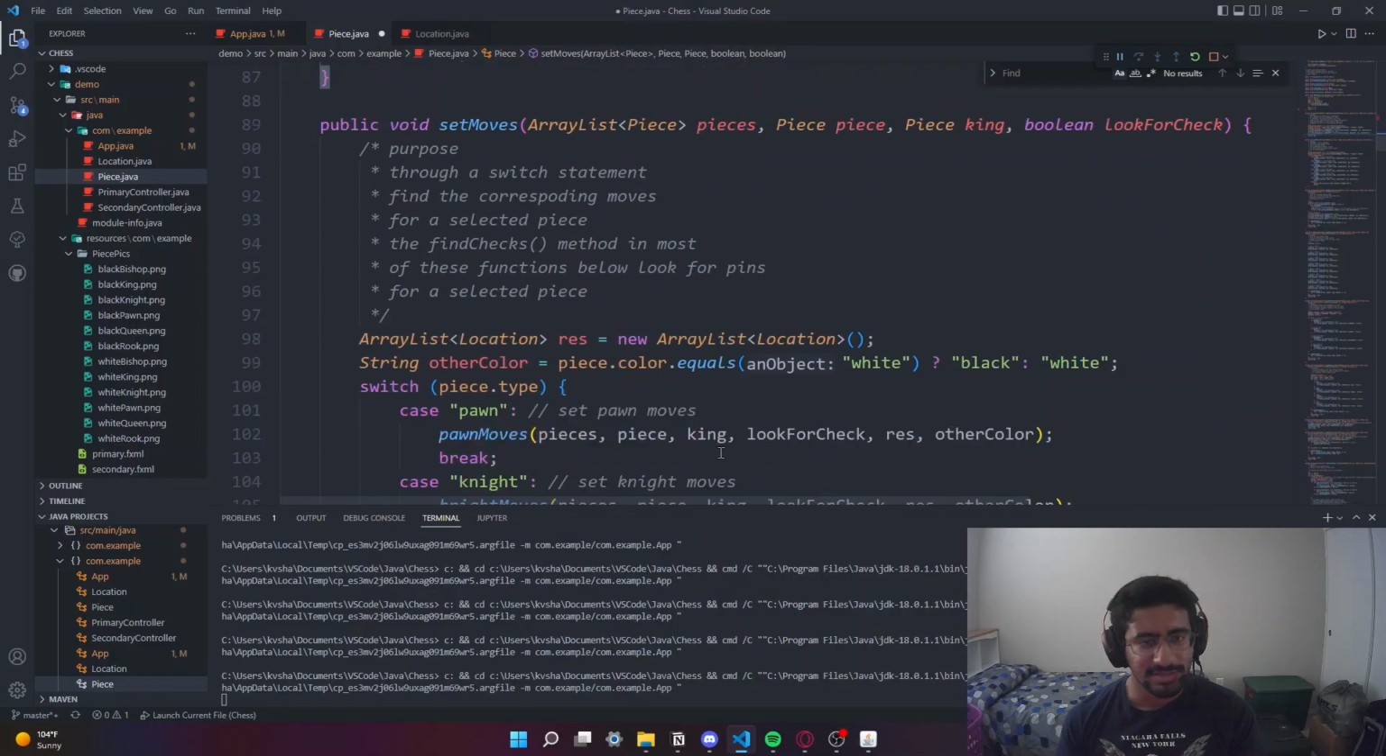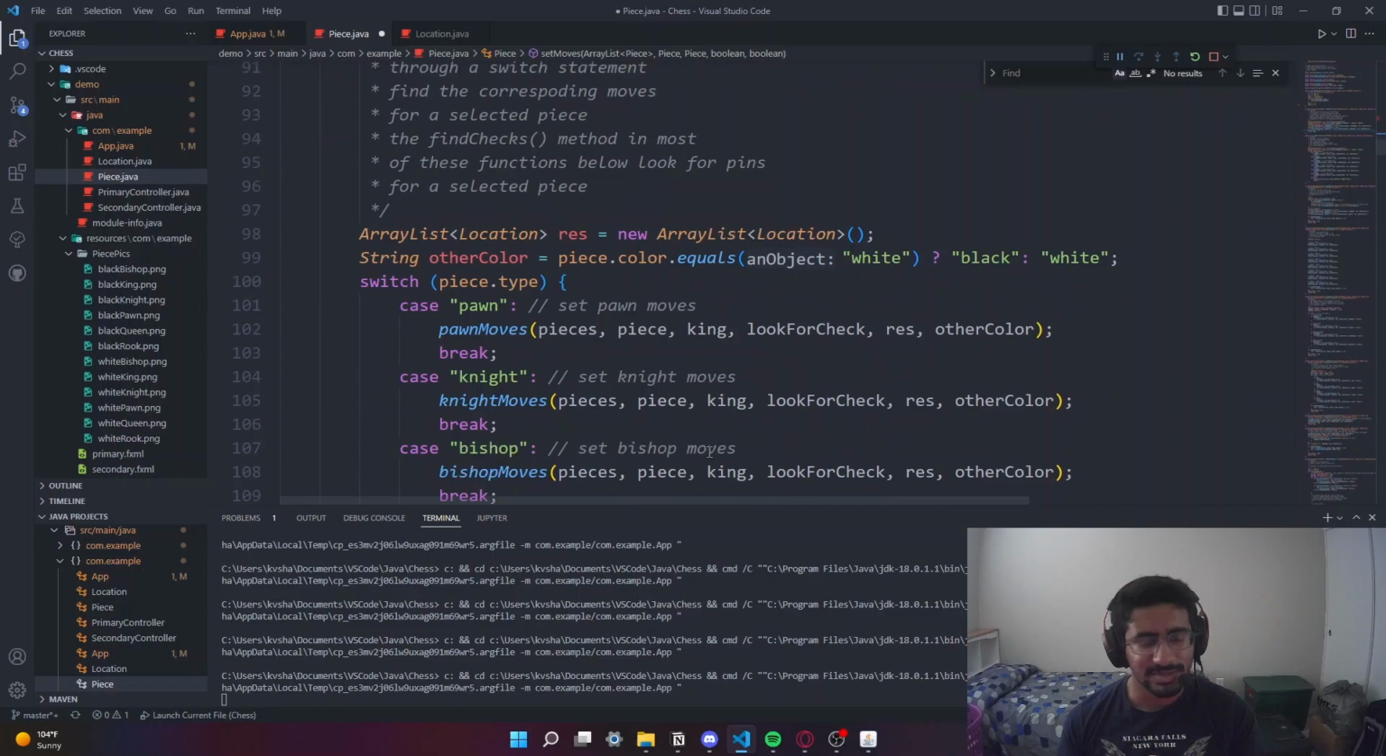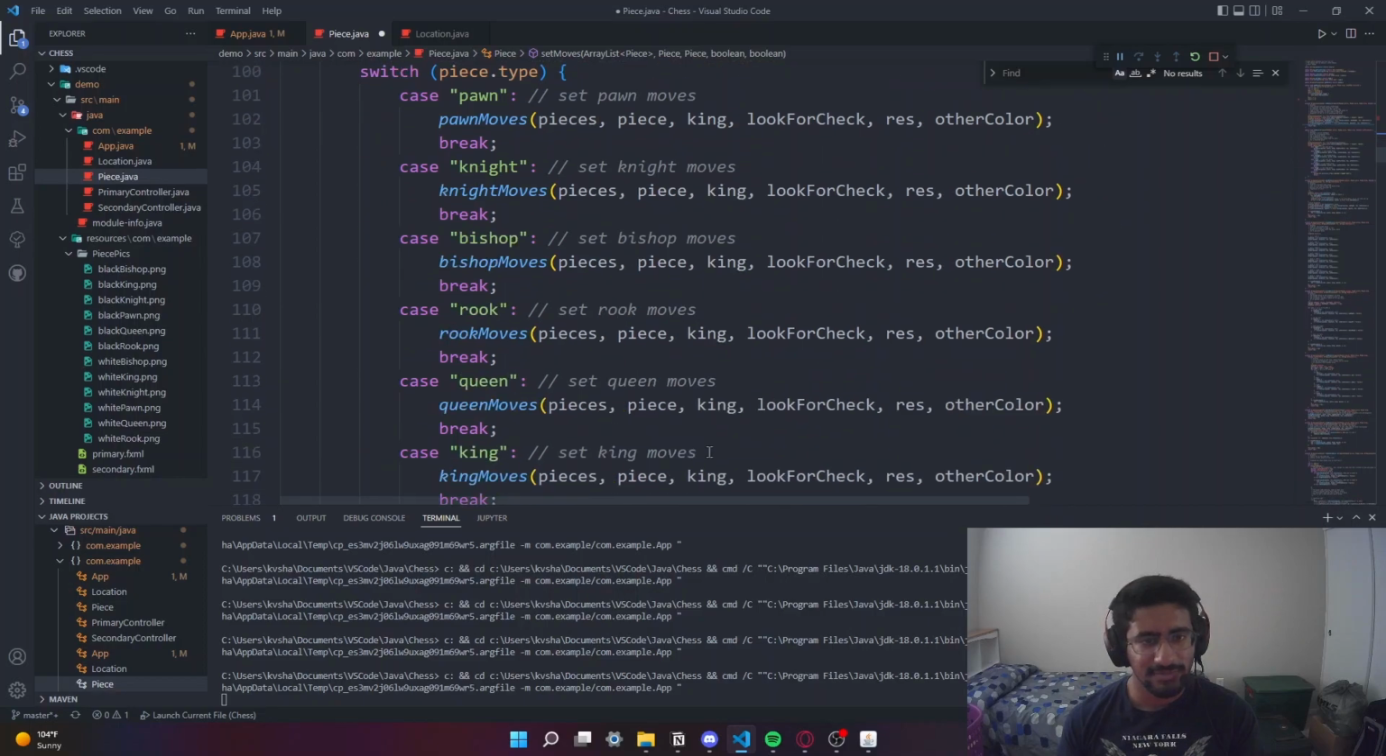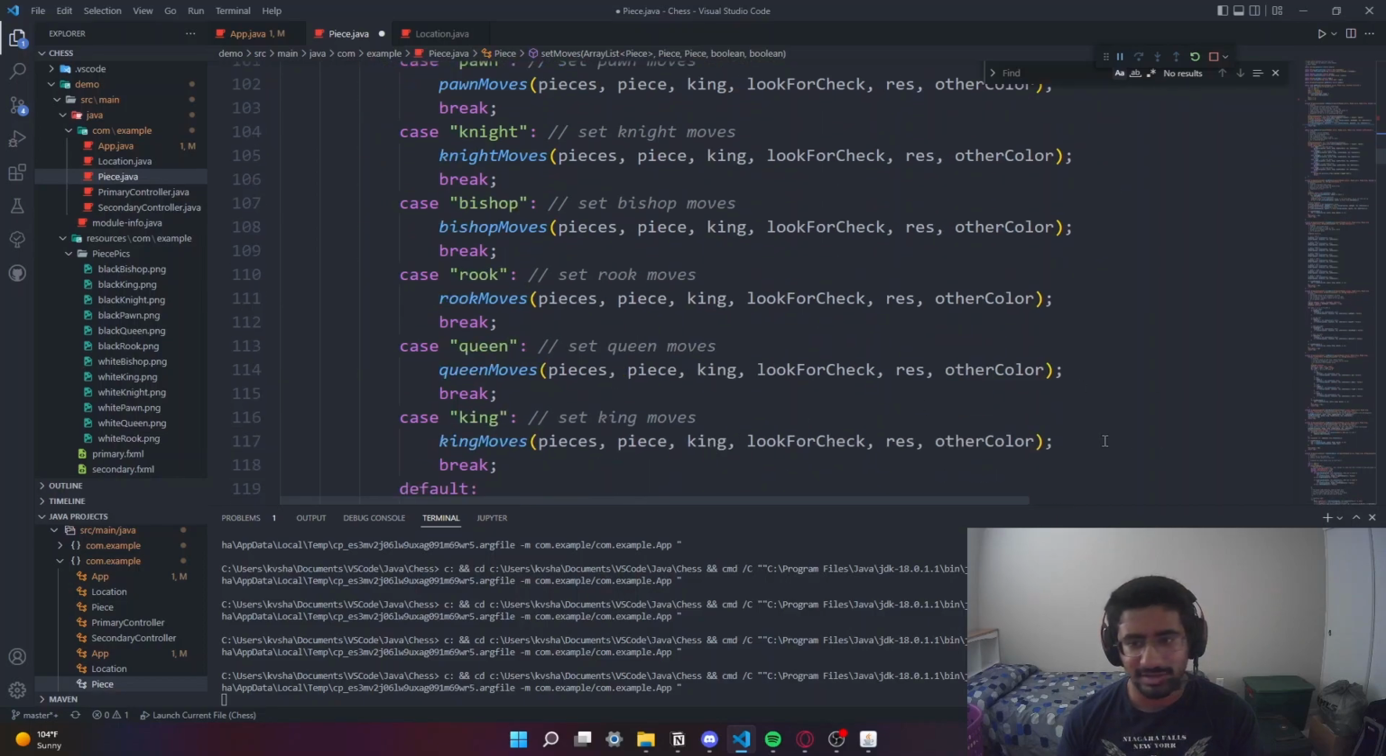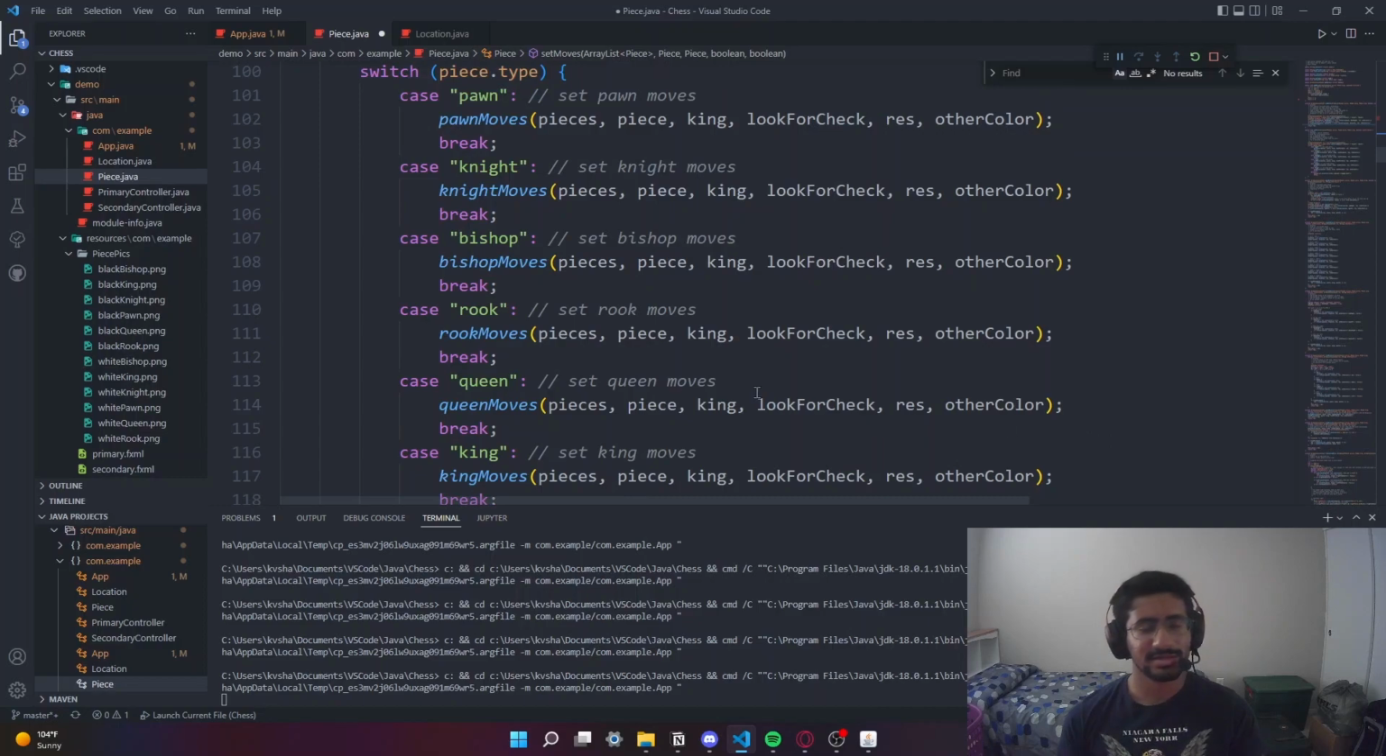Now we go to set moves, general set moves. Basically, we have this huge statement here. This is what we call a switch statement. piece.type can either be pawn, knight, bishop, rook, queen, or king. What that means is, if it's a pawn, then we want to run this function. If it's a knight, we want to run the knight moves, bishop, bishop moves, and so on and so forth.